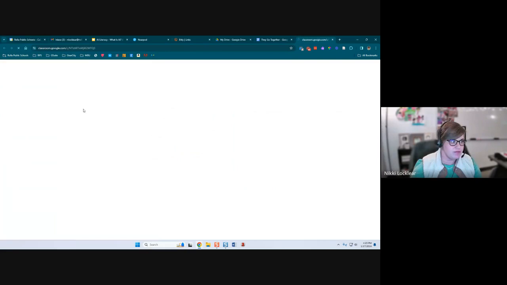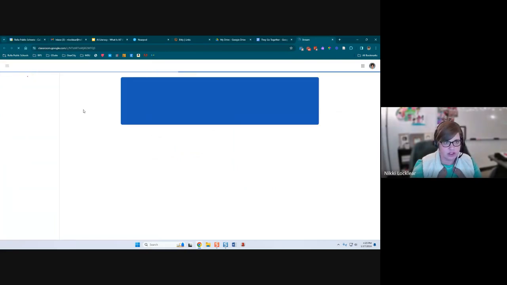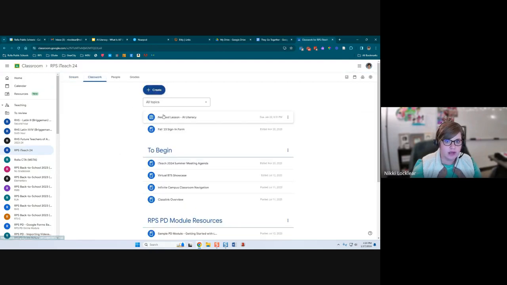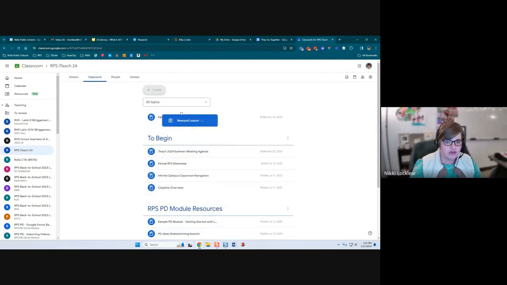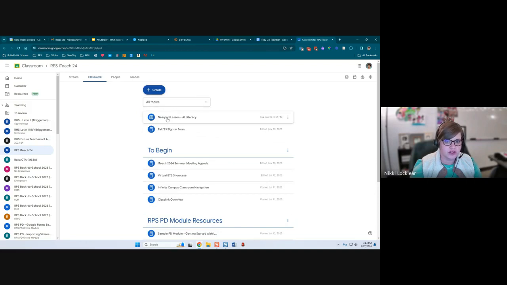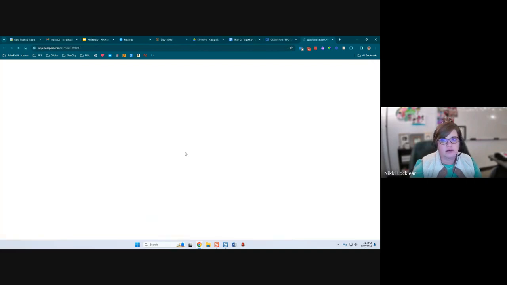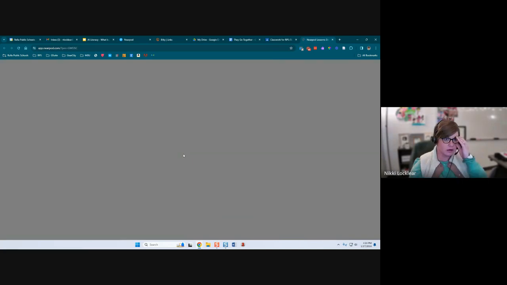And then I can actually view it so I can see what it looks like for students. It'll be under my classwork tab. And there it is right there. Okay. And then I can click and drag that to whatever topic I would want that under in my classroom. But for students, they'll click this. They'll select the link. And it's going to open this lesson.